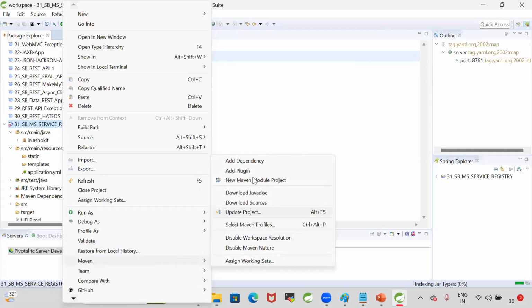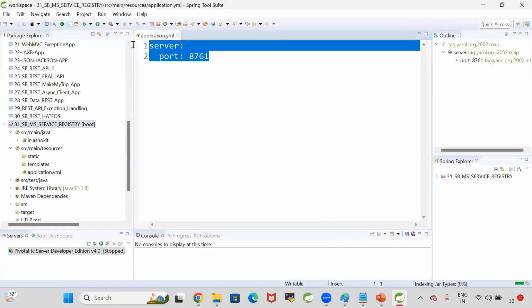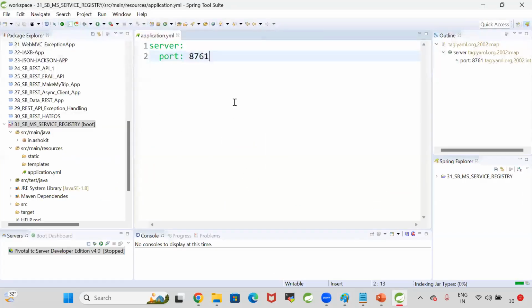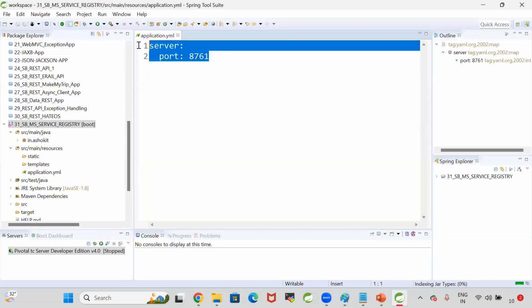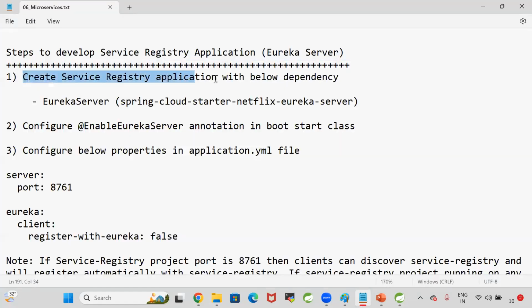Update my Maven project. Maven, update this project. I will tell you the reason why I am configuring the port number as 8761. If you configure the port number as 8761, then our backend APIs will auto-register with the Eureka server. If you don't configure it as 8761, then you need to manually register your backend APIs with the Eureka server. I will show you manual registration as well as auto registration. Currently, I'm giving the port number as 8761. Guys, if you see, I have done two things: created the service registry application by adding Netflix Eureka server.